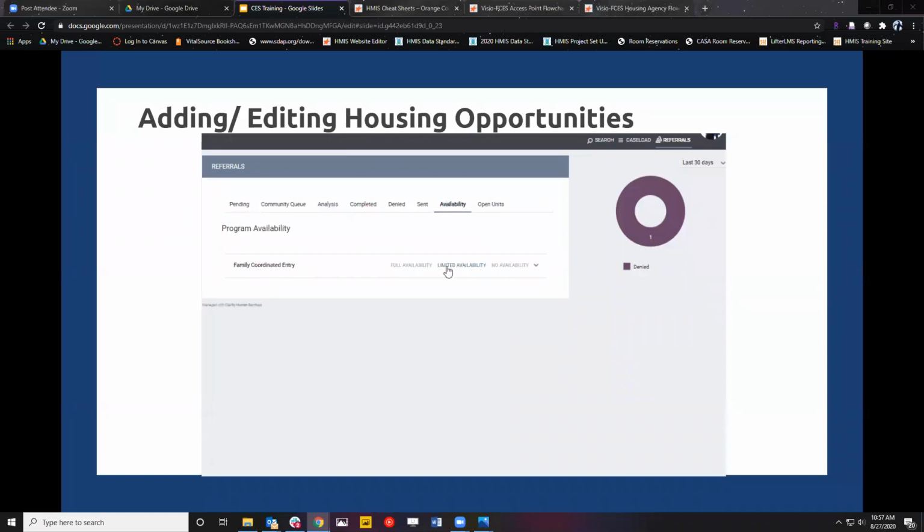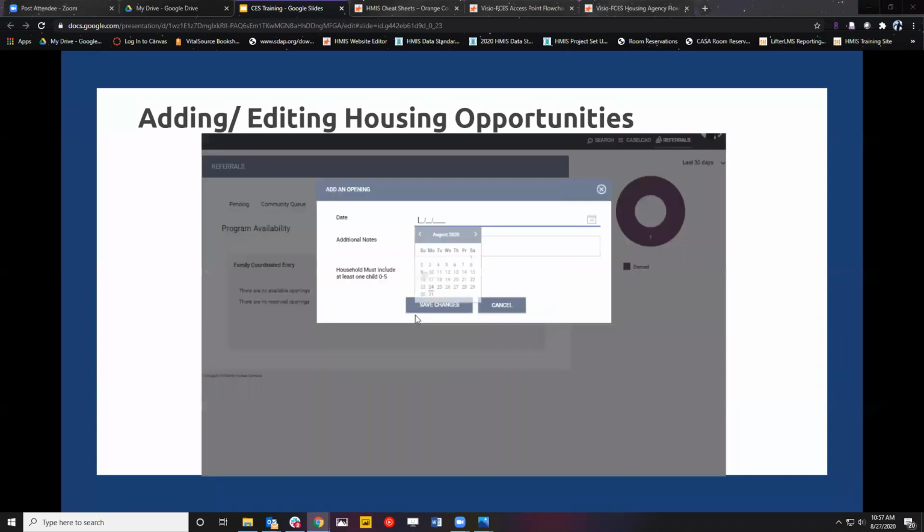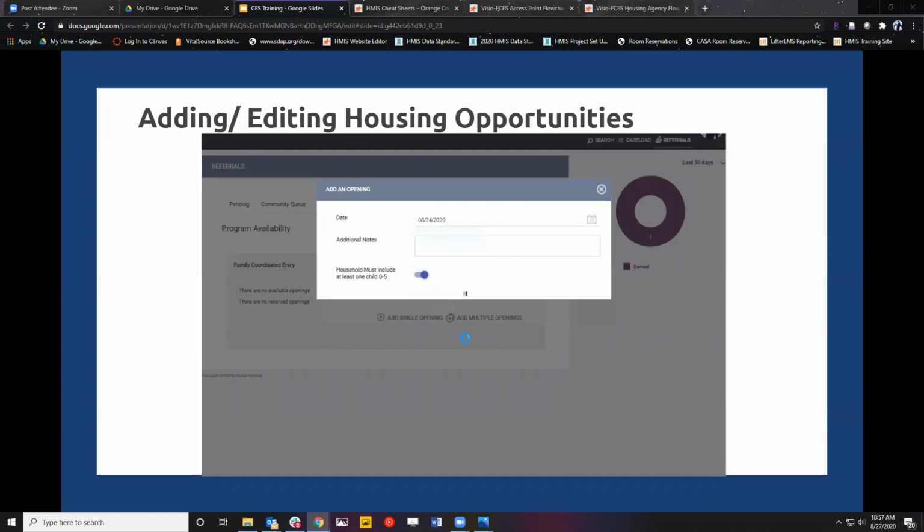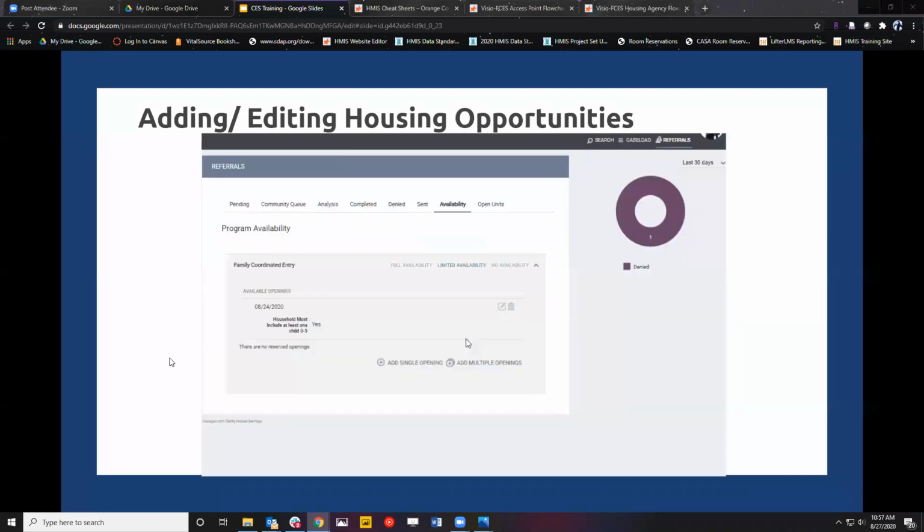If for whatever reason you need to remove an opportunity, you would simply click on that trash icon and it will be deleted and the opportunity will no longer get referrals. That commonly occurs if, let's say, an agency gave an opportunity, it didn't work out like we saw in our last example, that client was denied, that bed is now available, or that unit or opportunity is now available for a new match.